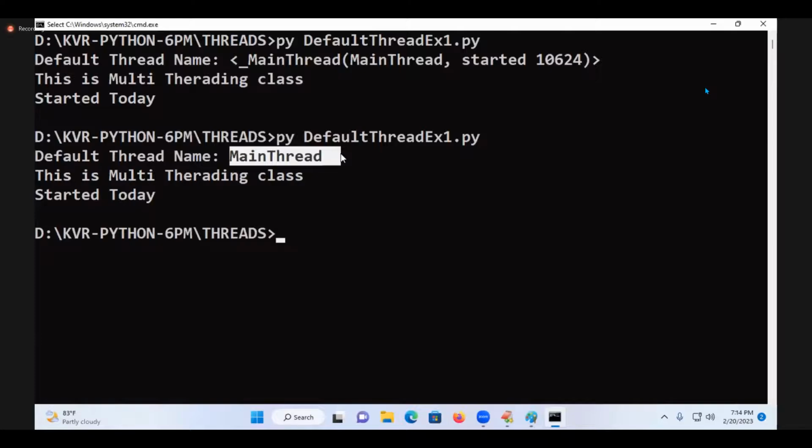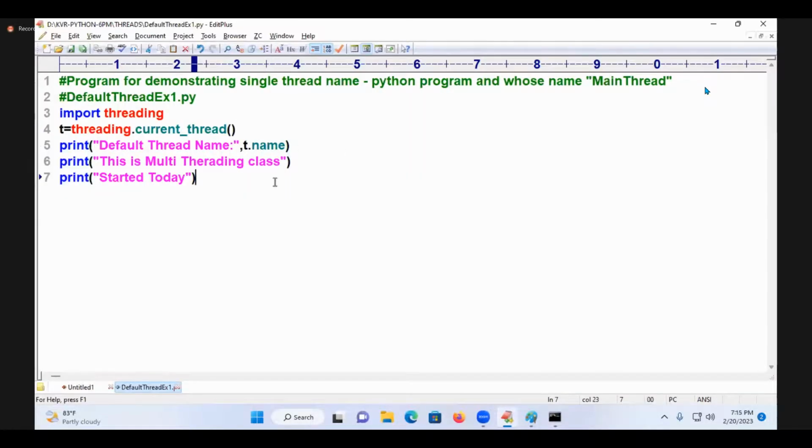How many threads are there? One. Single thread by default. How do you print that one, sir? Easy. I will write print of number of active threads, comma, threading.active_count. How simple this function is.